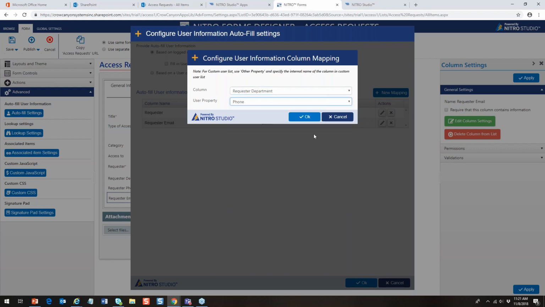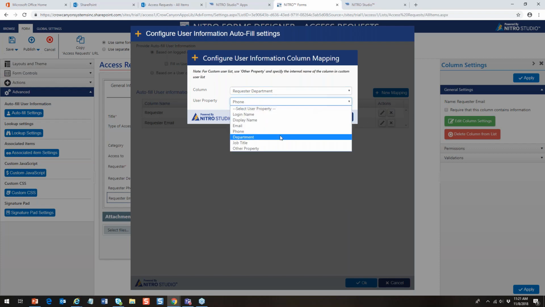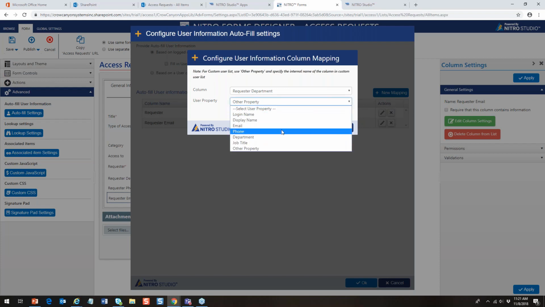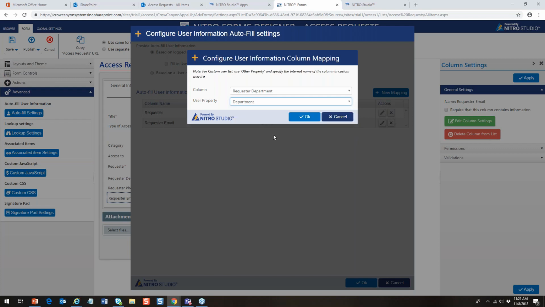Now, one thing you can do here, oops, not phone, department. You see that one there called other property? You can put in particular values that are drawn from whatever system you're using. In other words, if it isn't in this list, you can put it here with other property. It's hard to list all the properties in a database like that. So we give the option, other ones you can add.